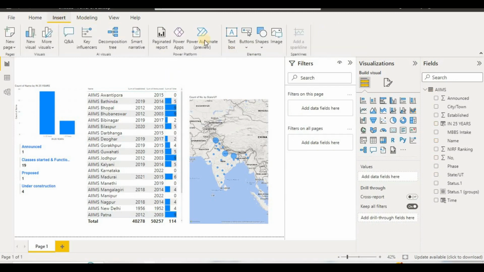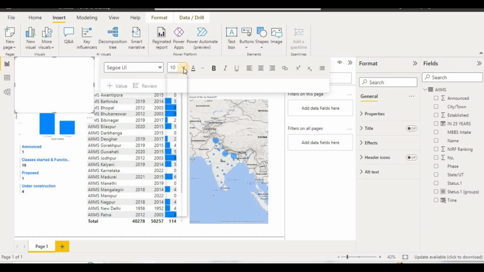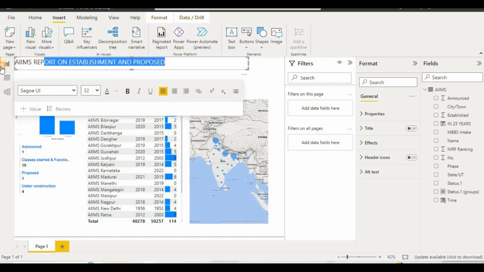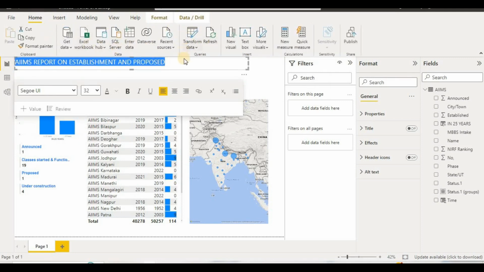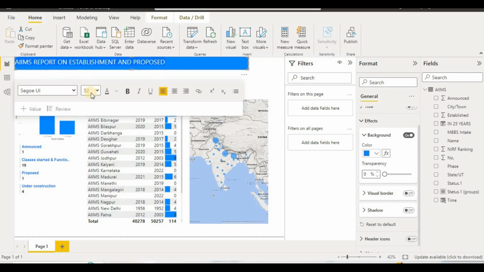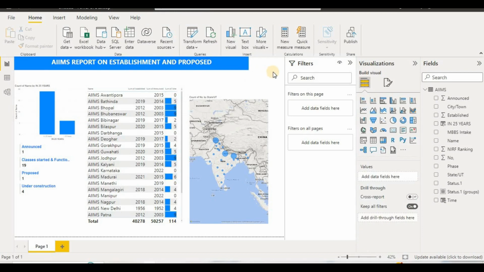Beside that, we will put some title here. So I will go to insert text box, and I will just write it to 36 and write here in capital. Just increase the size. AIIMS report on establishment and proposed. So this way we are creating it, and just increase the size here and put it up, and then I will just make it more bold. I will go to home and just bold it. It is already bold, so I will go to effect, background color. I will take this and select this and take the color white and bold it and put it in the center.